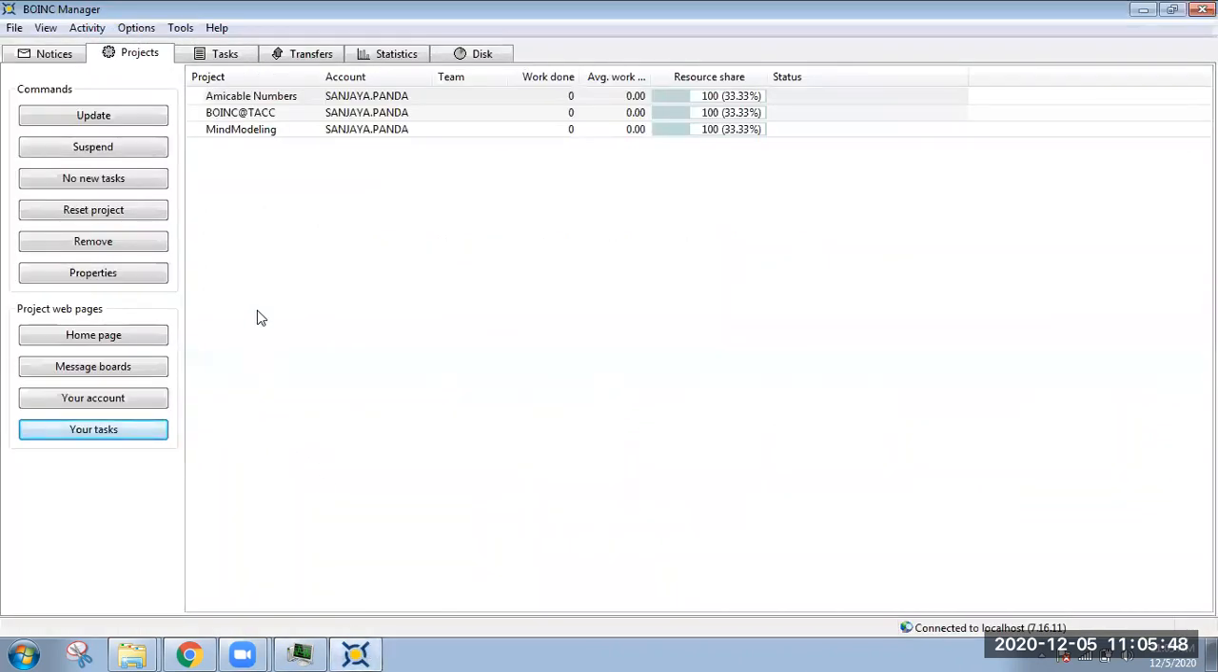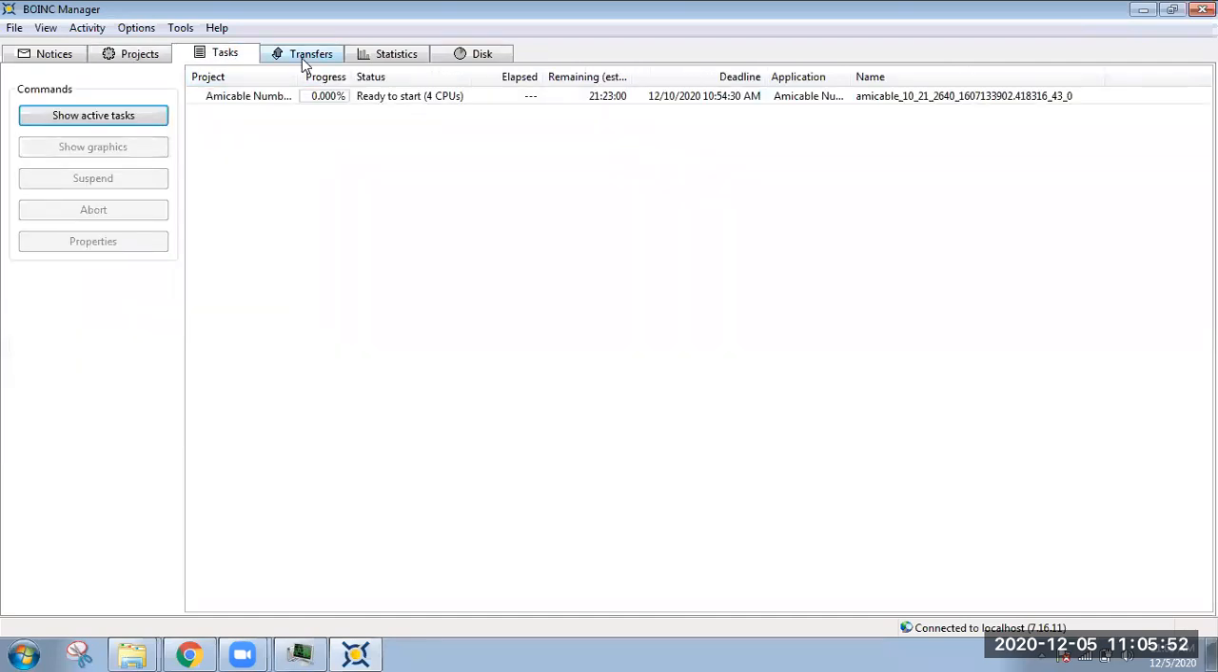Okay. So we explore other things. Like here you can see ready to start. Okay. The remaining time is 21 hours 23 minutes. This work needs 21 hours 23 minutes to complete if my computer system is available. Okay, that is the estimated time.